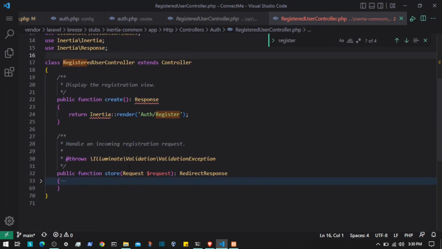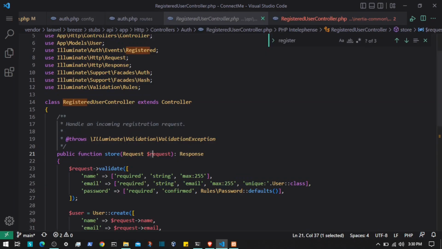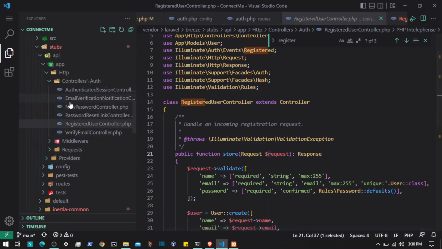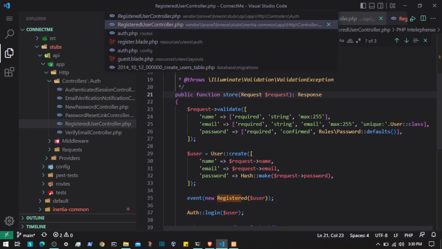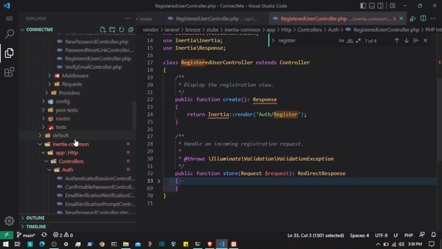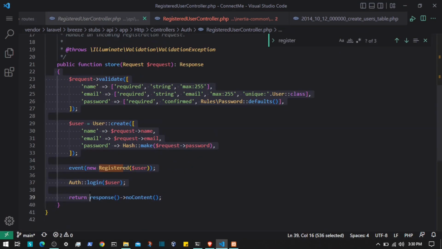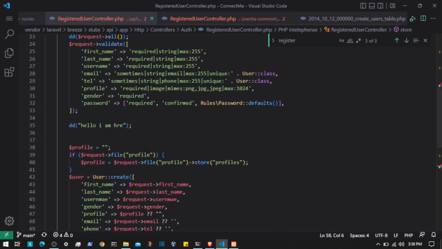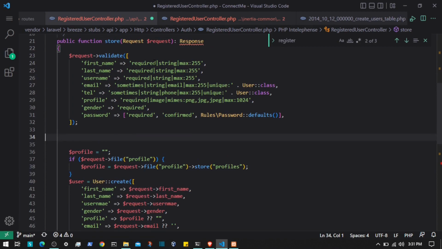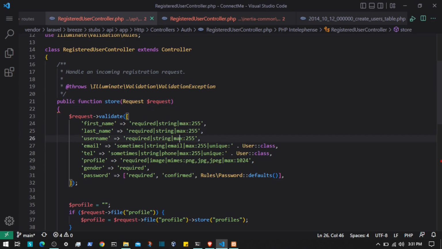Register user controller. So what I'm going to do is copy this whole thing into register user controller. Where am I? So register user controller, and this one is from inside. You see Inertia common and controllers out. Okay, that is my bad. So I'm going to paste that whole thing right here, and I think we don't need the DDs at all. And then come here and fill up for the response. Let's remove the response because we are going to be redirecting to another route.